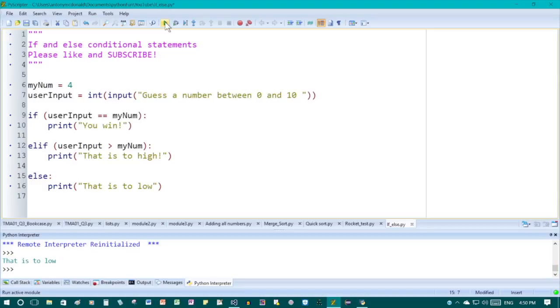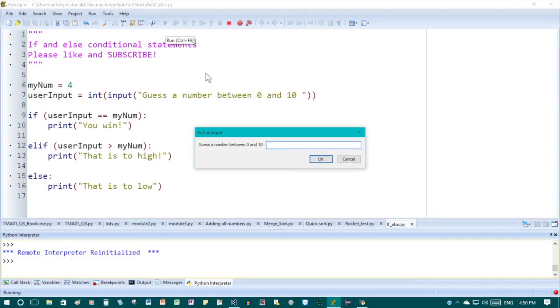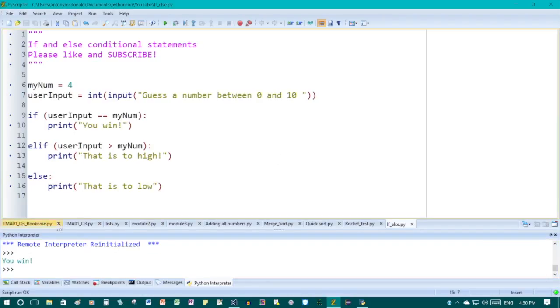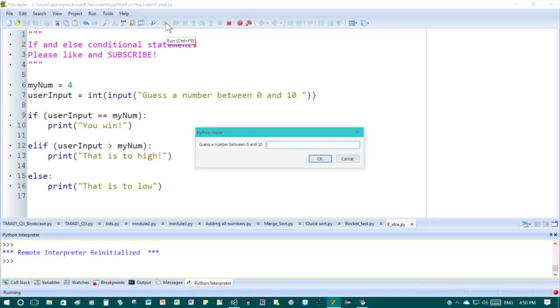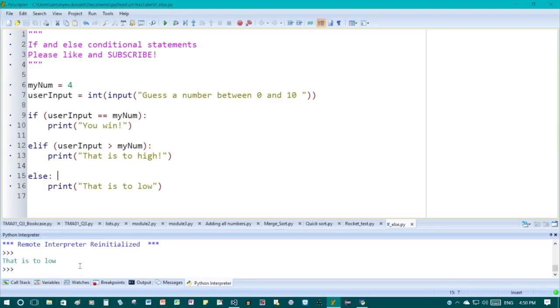Okay, so I'll show you it working. So first of all, we'll do 4, which will print you win. And there it is, you win. Now, if I put in something that's lower than 4, because this is the number that it's being measured against, it would print out that is too low. And there it is, that is too low.